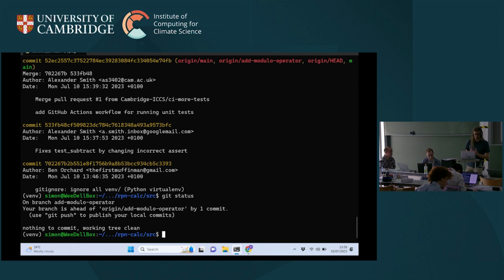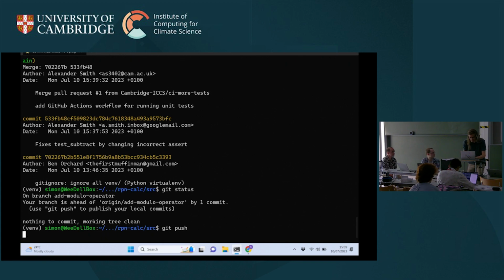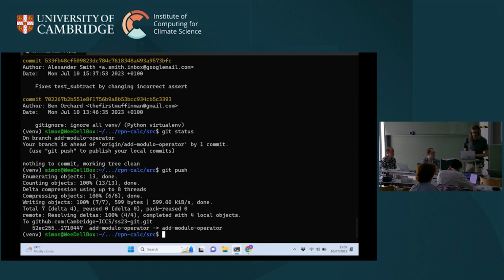And it helpfully says your branch is ahead of origin/add modulo operator by 1 commit. Use git push to publish your local commits. Hey, that sounds like a great idea. I'll push my commit up to GitHub, which is in this case origin. That's what Git by default calls the remote repository that you clone from. And so I will do that, git push. And because I've set my SSH key correctly, that is now pushed.